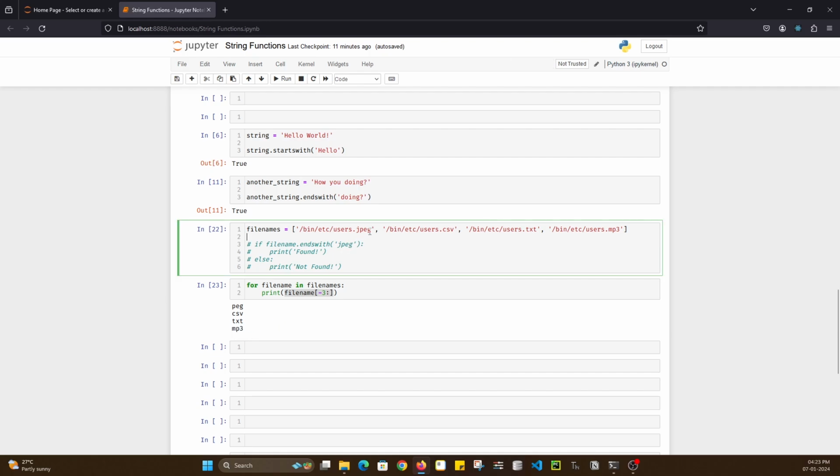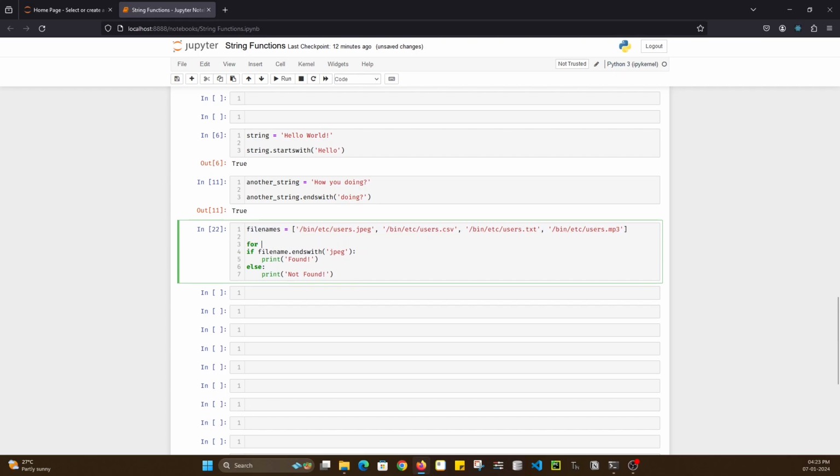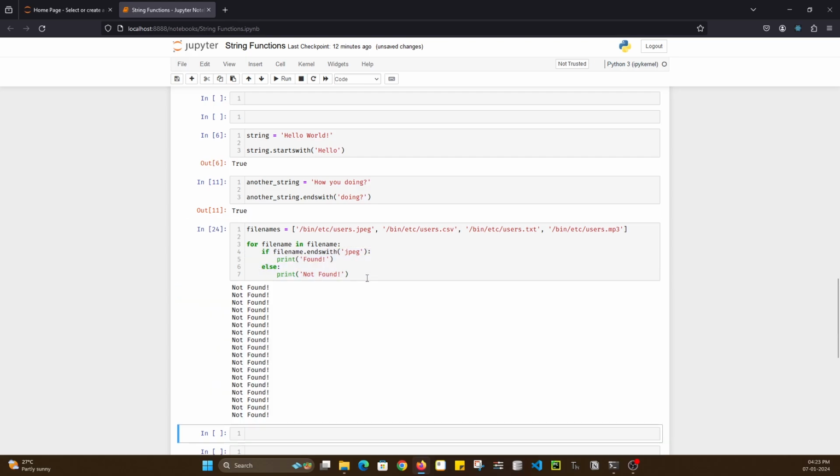But I want to put a check for JPEG, right? So if I use endswith, it eliminates this thing. I don't need to hard code this -3. I hope I was able to explain and did not complicate it. Bear with me for another minute. If I do for file name in file names and print it, now it should work.